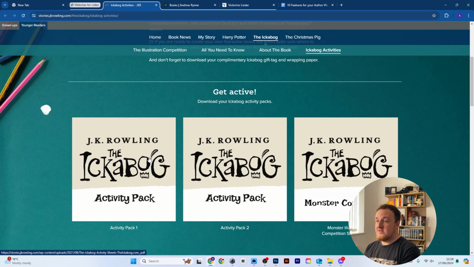Now, these activity packs are free to download. If you have things like that, different assets that you can use for your book, you could offer these as a free download if people sign up with their email.